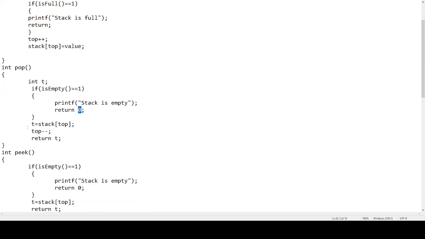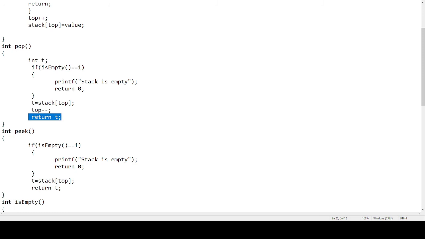But if the stack is not empty, what we can do is access the value from the top of the stack by using stack of top and storing it in the variable t. Once this is stored, we can decrement the value of top by 1 and we can return the value which was stored in t, which has been deleted from the stack. So this is how we design our pop function.